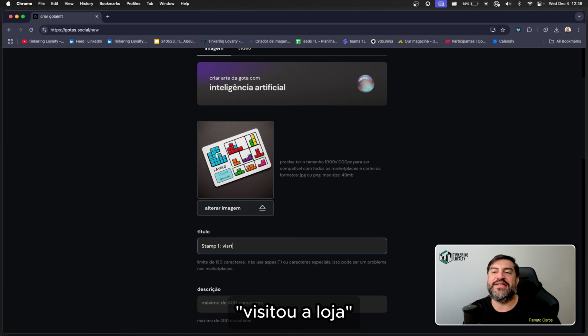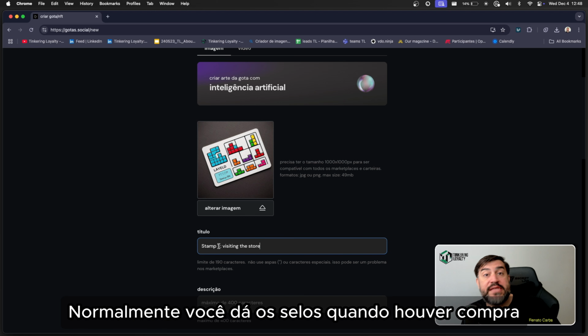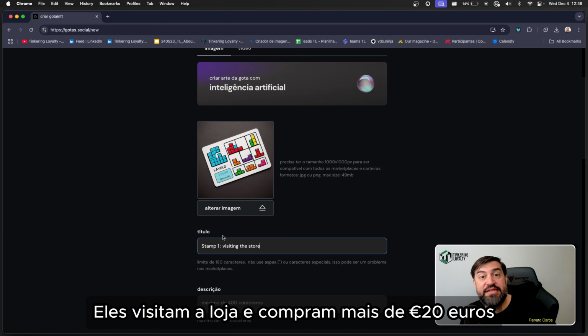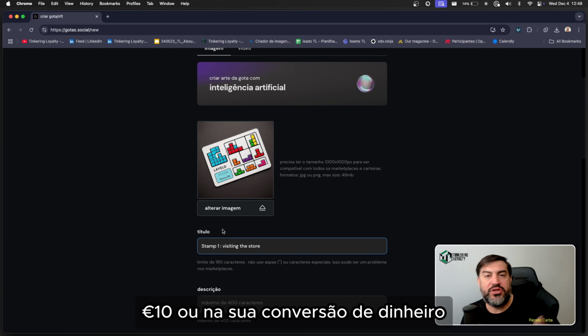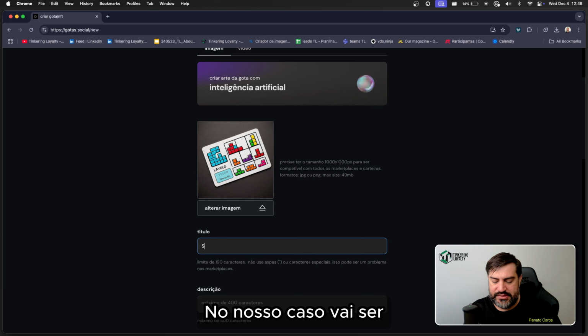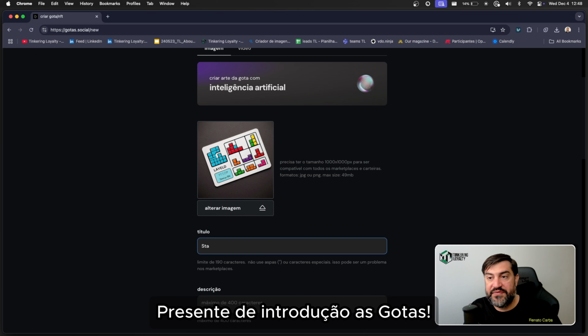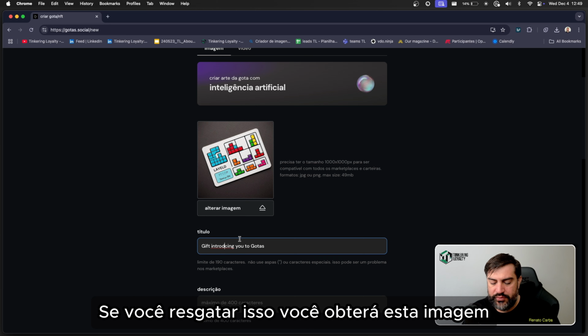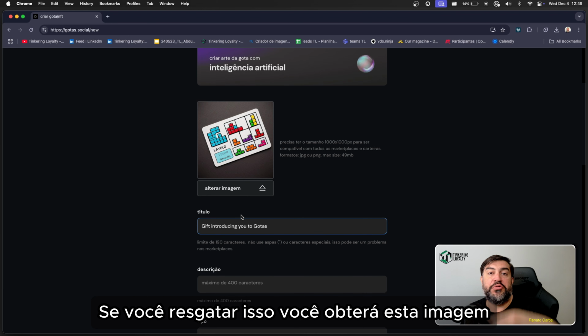I'll say visiting the store. Normally, you give the stamps when people buy, they visit the store and they buy over many euros, 10 euros, or in your money conversion. So this one will be for visiting the store. In our case, it is a stamp gift, introducing you to Gotas. Great. If you redeem this, you will get this image.